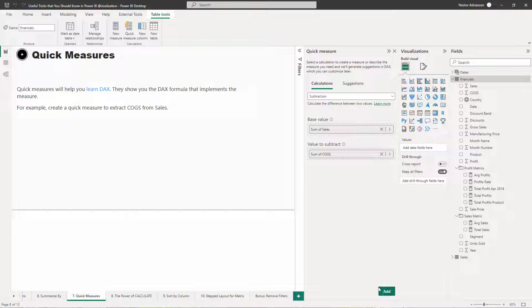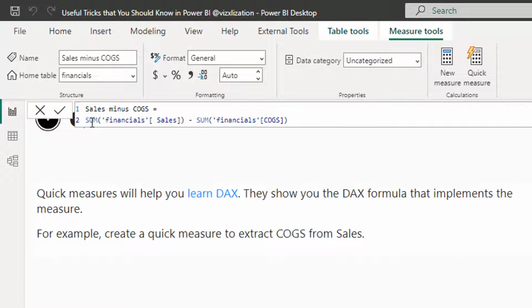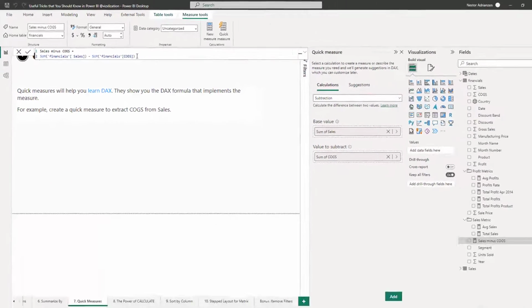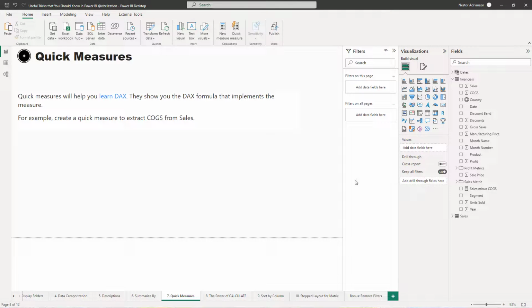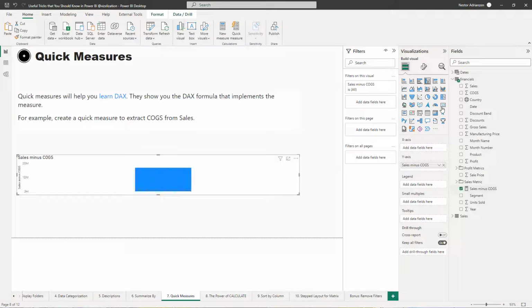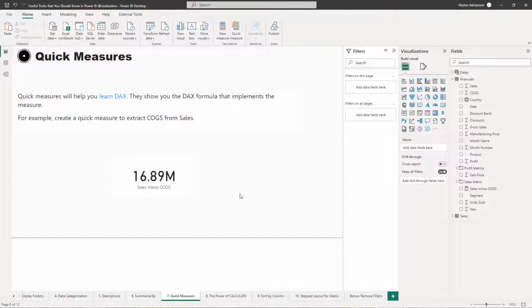Check this out, let's add this. It's loading. Now you can see the new measure right here. If you take a look at the structure here, that's how we calculate subtractions. We have to sum the sales column, and also we have to sum the cost of goods sold column, and then subtract both of them. If you want, you can also drag this new measure into the canvas and create a card, for example. There you go. So now let's move on to the next tip.